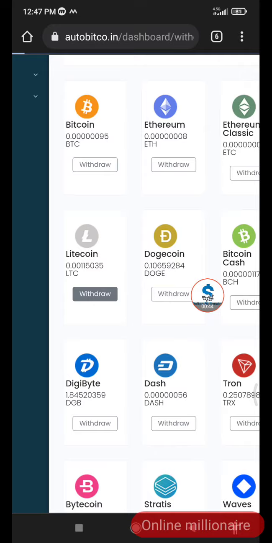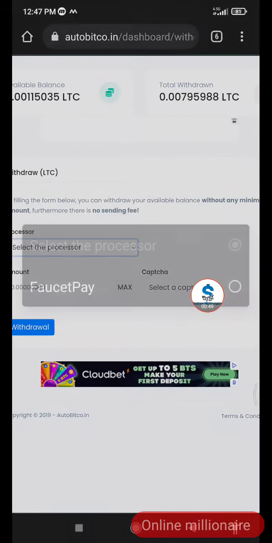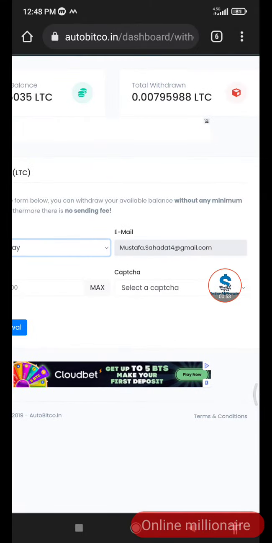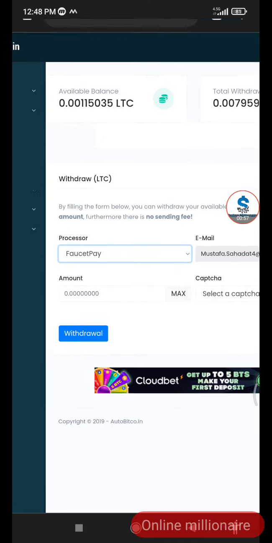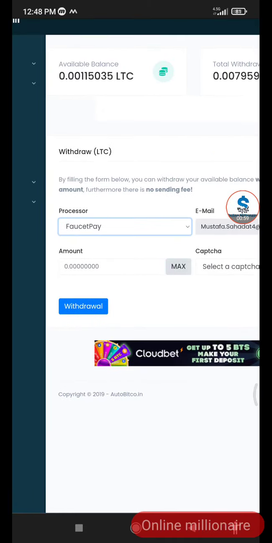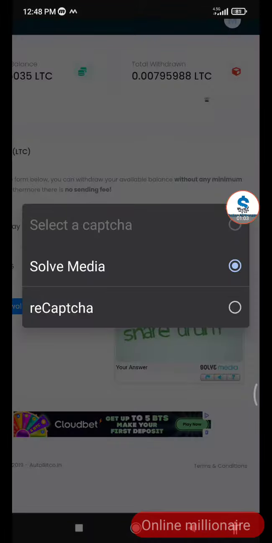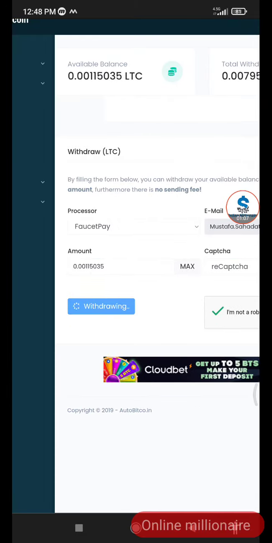You can see this much is my Litecoin. I just click withdraw. I select FaucetPay. I put my email address in FaucetPay. You can see the total withdrawal is this much. Right now I'm withdrawing this much too. I click max, solve, click solve a captcha. You can choose any captcha you want, just click it, solve it, and click withdraw.